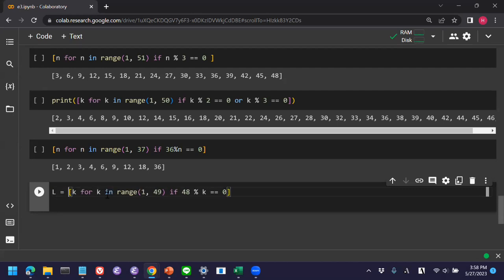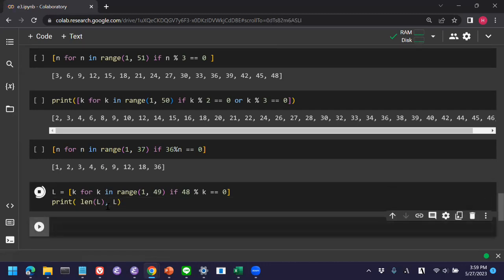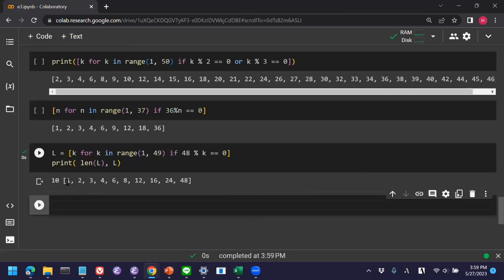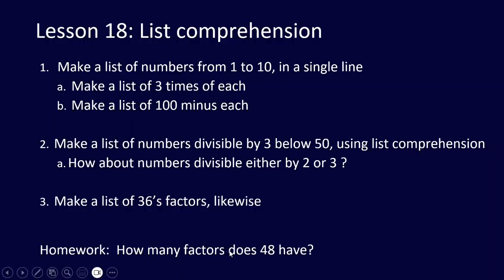Okay, let's call it L. And then, yeah, we can check L. And also see how many. You remember how to calculate how many elements are there in the list? Yeah, that's len(L). Okay, maybe we will rearrange the order so that the count comes first and then the list itself. So this will give the list of factors of 48, and then how many are there in the list. So it says 10, right? This is very convenient, right? So the answer is 10.